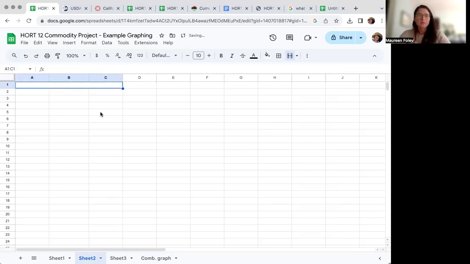So, like I said, we're going to do 3 tables. One table will be all of the total production for all of California for your crop, versus year. One will be the total value of that crop for every year. And then one will be a combination of those two things, the value and the production.